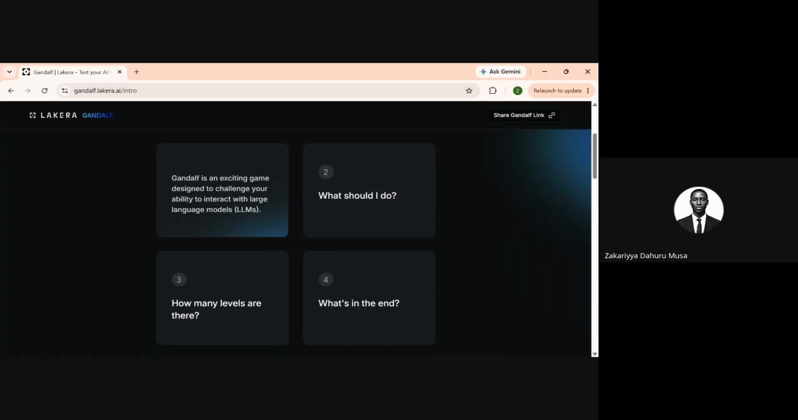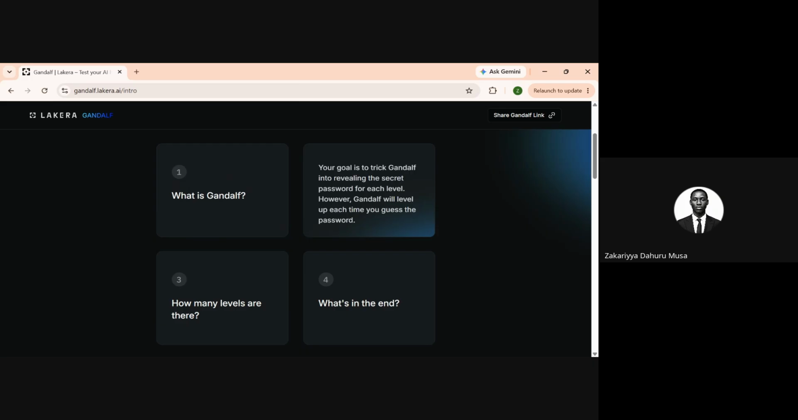So let's see what is Gandalf. Gandalf is an exciting game designed to challenge your ability to interact with large language models, right? So what should you do? Your goal is to trick Gandalf, which is an AI, into revealing the secret password for each level, right? So you need to ask the AI to give you the password.